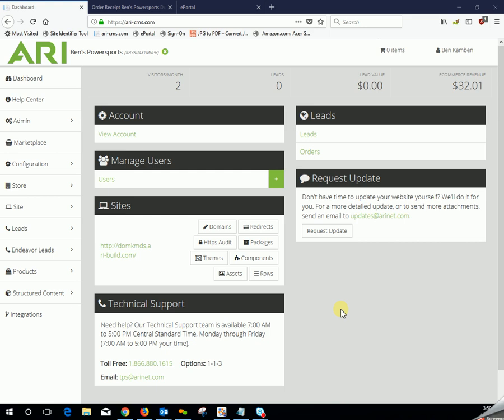Today's tutorial will be on how to complete an e-commerce order on your CMS responsive website. Starting from the beginning, you'll receive an email telling you that you have an order. Limited details of the order will be presented in that email.